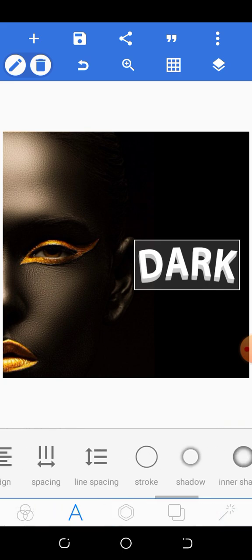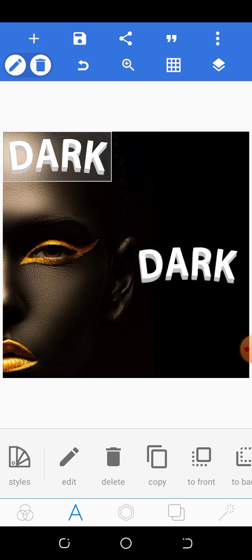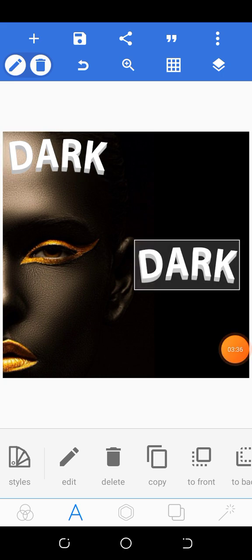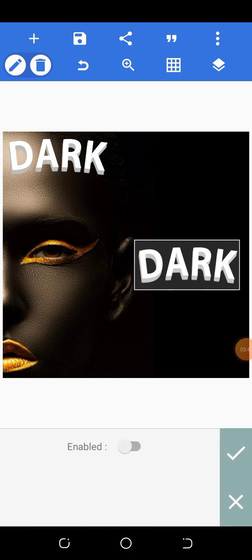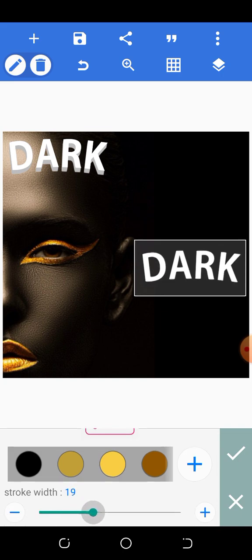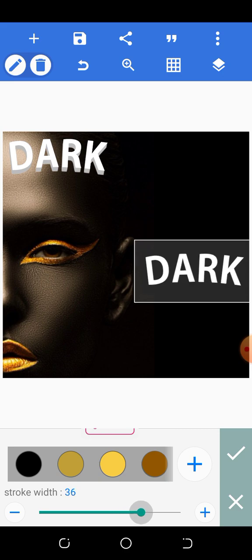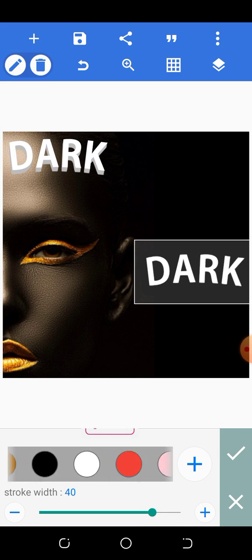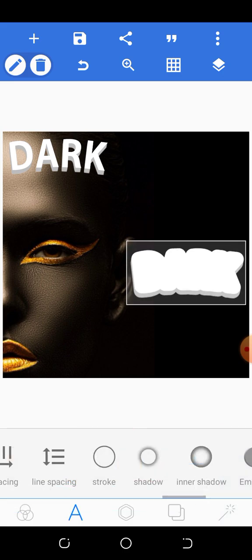Okay, so I'll do a copy of this. Yeah, keep this one aside first. Then for this one now, I increase the stroke to something like 40. Yeah, so I'll change the stroke color to white. Okay, great, good work.